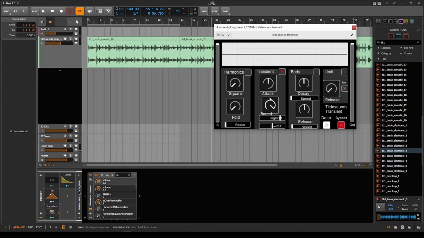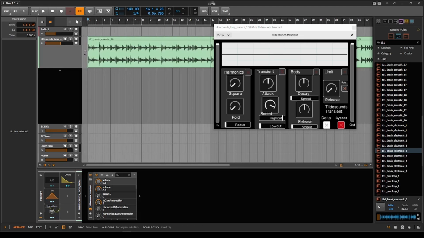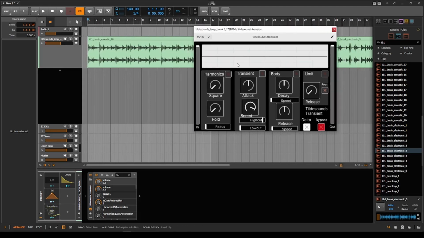So yeah, these filters are a really important part of what's being added exactly. They give you a lot more control over which part of the transient exactly you want to boost or cut. The next module we're going to talk about is, let's go to the harmonics.